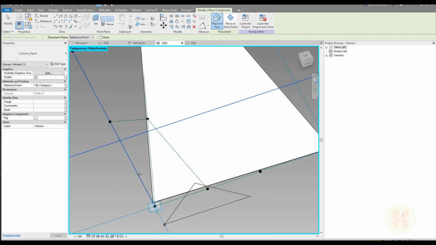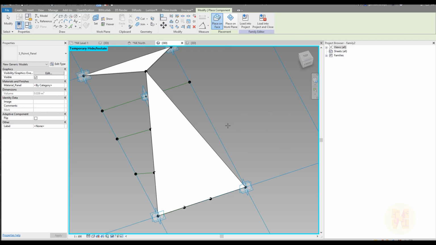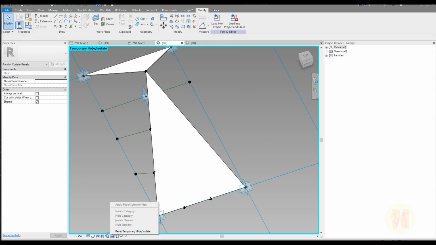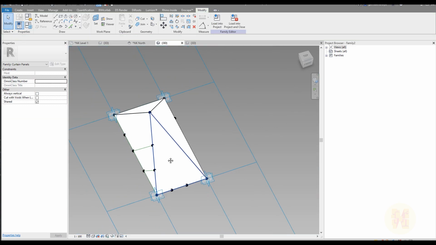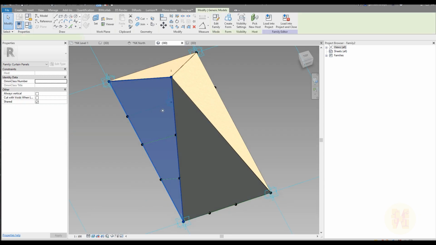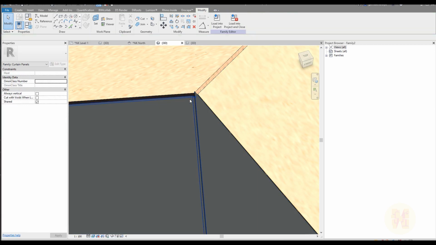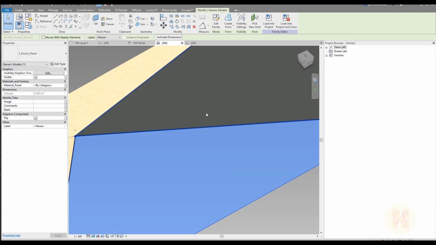As you can see, I made a mistake here. Just be careful with that. Point to point and to point. Be careful. Once you finish it, go and reset temporary isolate. Let me go back to the realistic one. I will select this new point and check it. Do we need to flip it? Yes, we need to flip it. Okay.